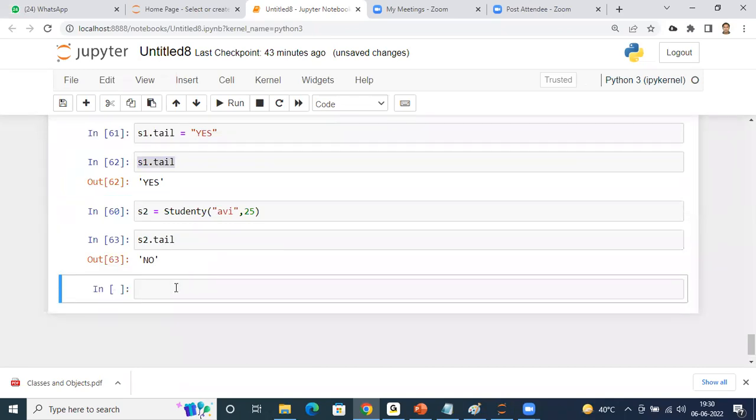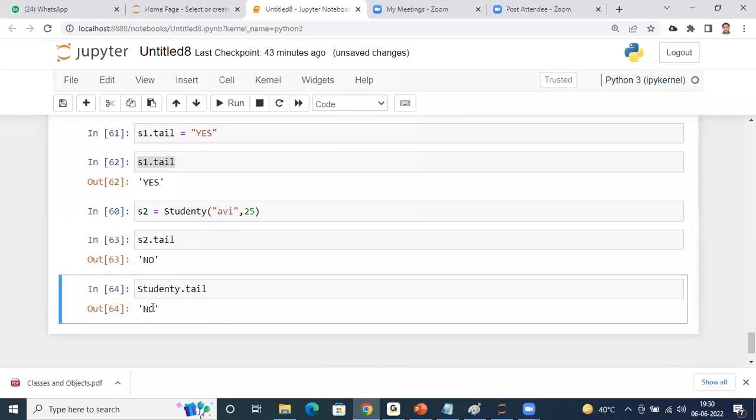Similarly, if I come here and directly use my class name, StudentY, press dot, can you see I can see a tail option here? If I click on tail, see, it is still no at the class level. Only that object has been changed.